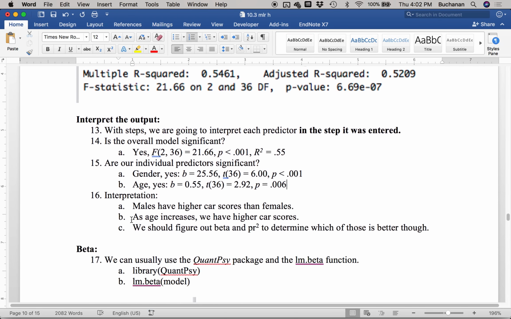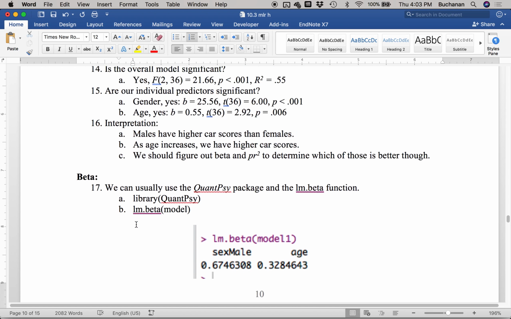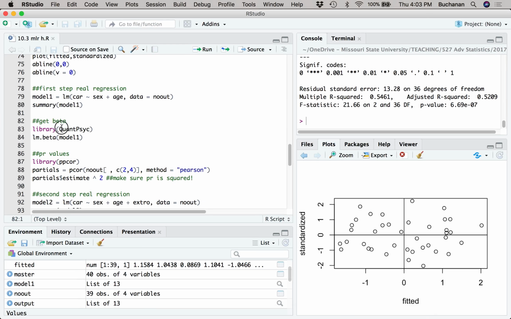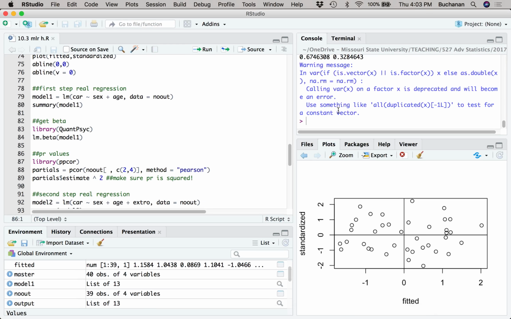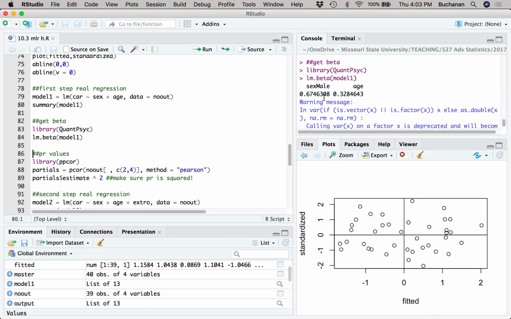So my interpretation is that males have higher car scores than females. You can run t-apply to look at those means if you aren't sure. And as age increases, we have higher car scores. So one thing we want to do is maybe figure out beta and look at which one of those is the better predictor, because they're certainly not in the same scale. So this is where quant sci is really useful. We're going to do lm.beta of our original model, and it's pretty grumpy about us, but we can use these two numbers here. So it looks like gender is a much better predictor than age.